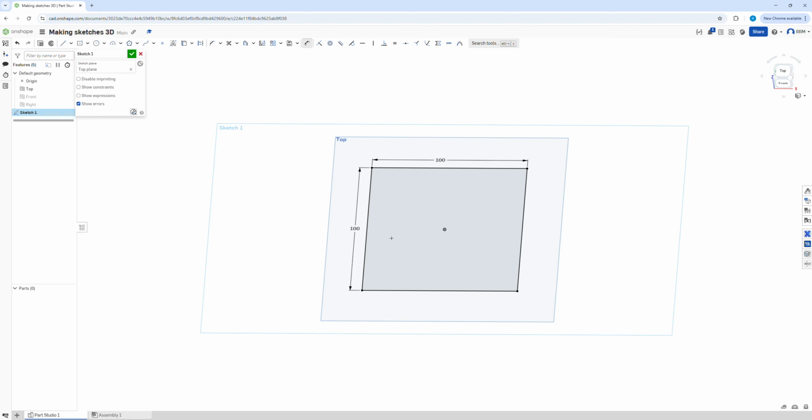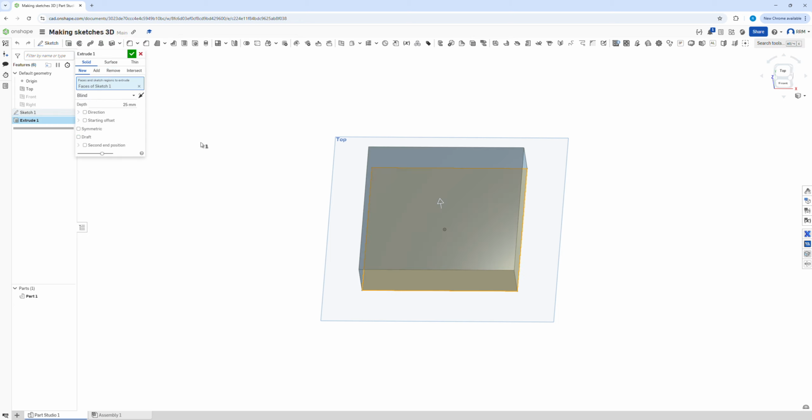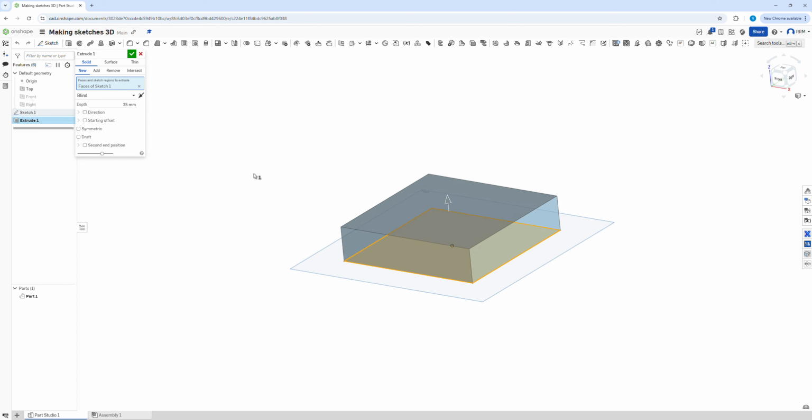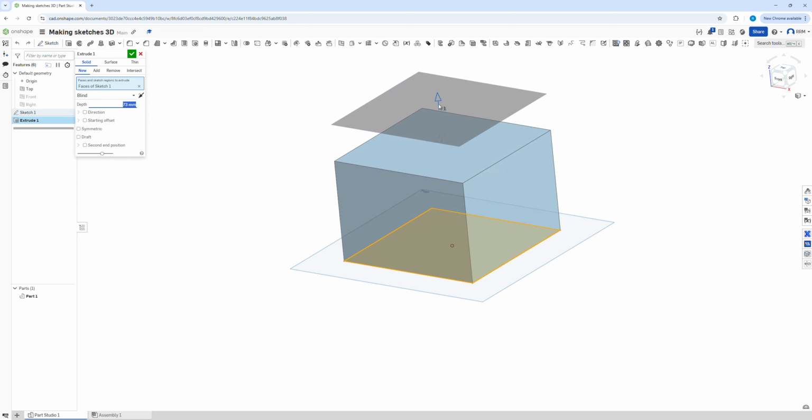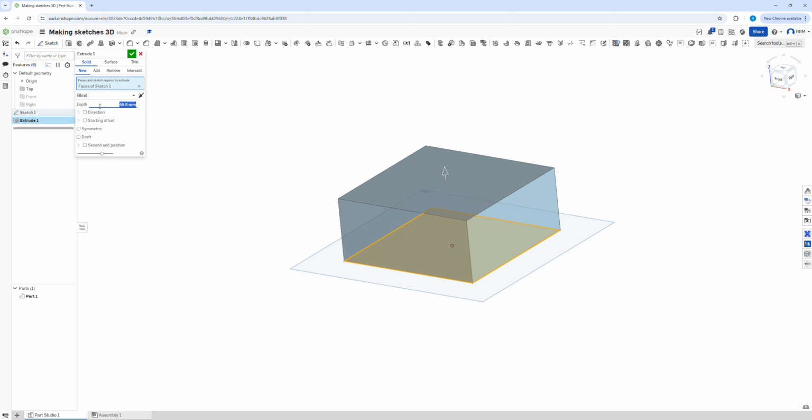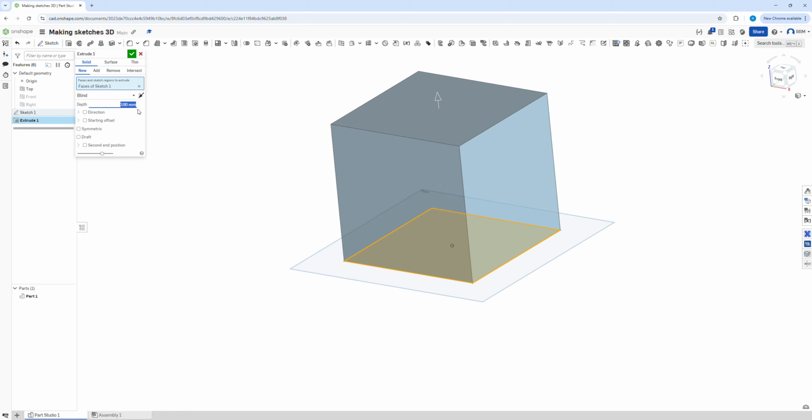I can make this a thicker shape, or I can make it 3D by clicking on the extrude button up here. This then gives us all the 3D options if we wanted to do different commands, but for now, we're going to keep it simple. I can change the thickness of this by clicking on the arrow and dragging it up and down. Or, as you can see, I can type in, say, 100 on the left here and press enter. That makes that 100 millimeters tall.